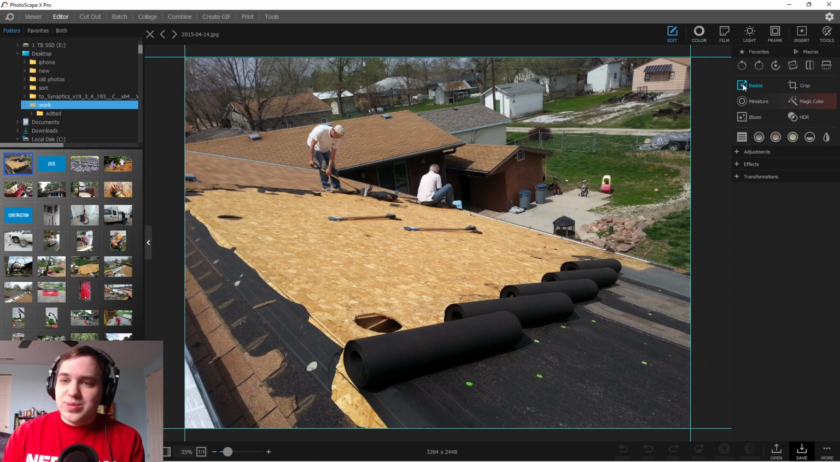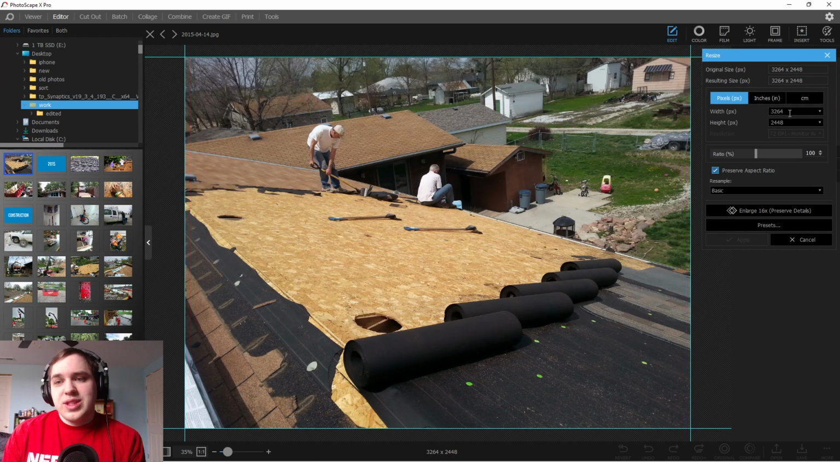You have the resize button up here in the top right in edit. Hit resize, and like this one, it's 3,264 pixels by 2,448 pixels. You could decrease that down to whatever you want it to be. So that's really nice. We could say, oh, let's just change it to 1,000 pixels, 1,000 by 750, and it will decrease the clarity or the resolution.